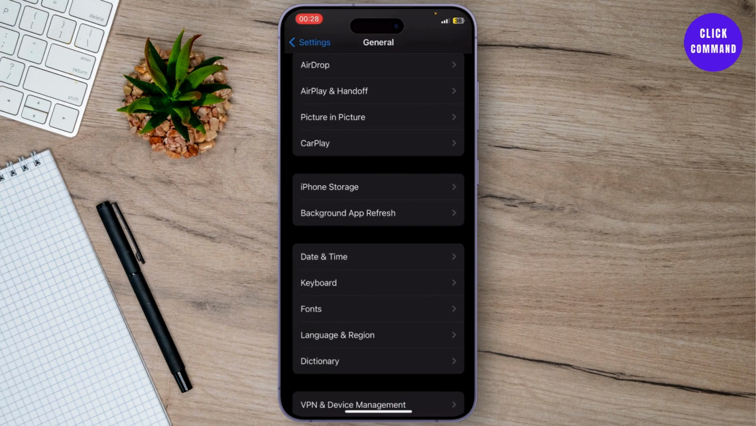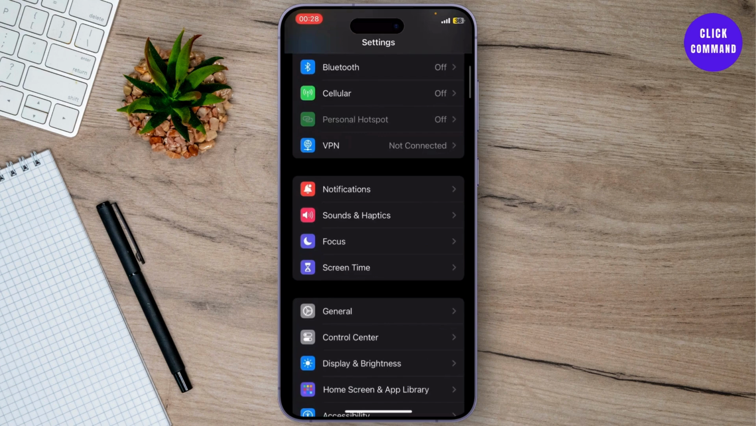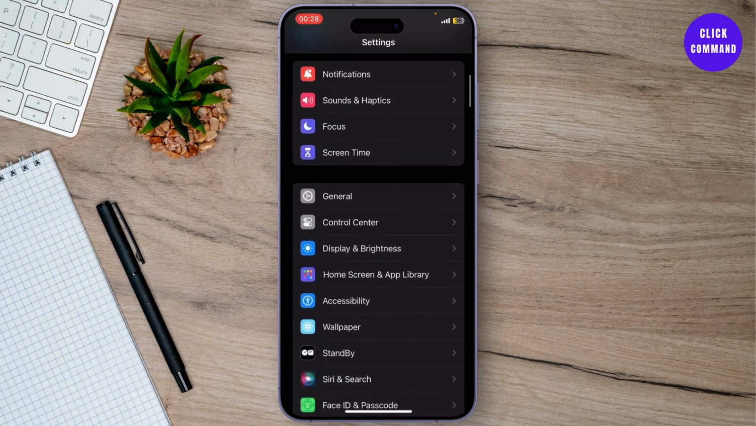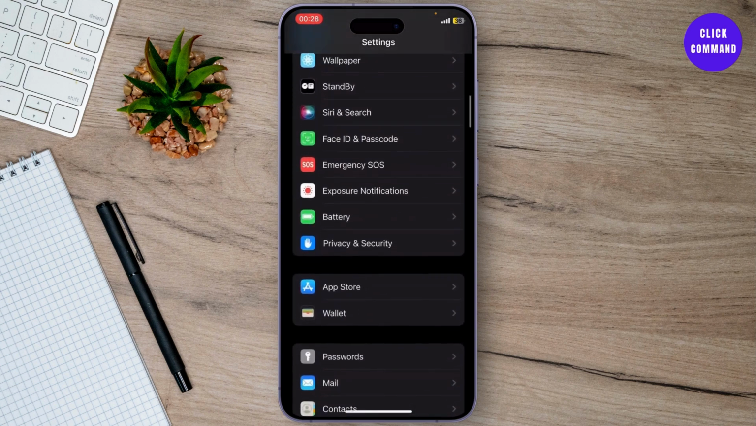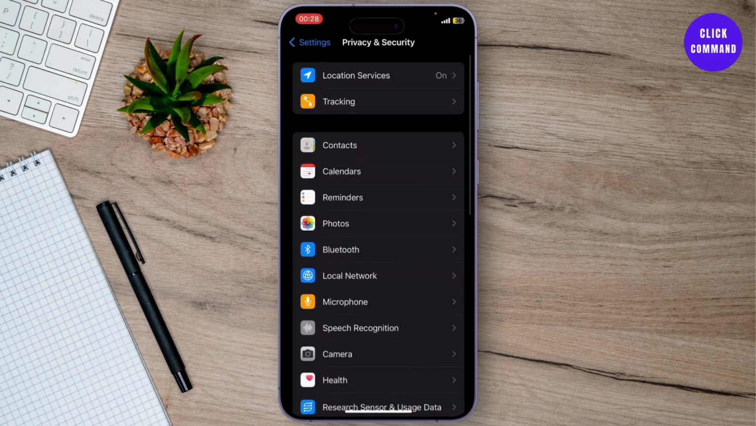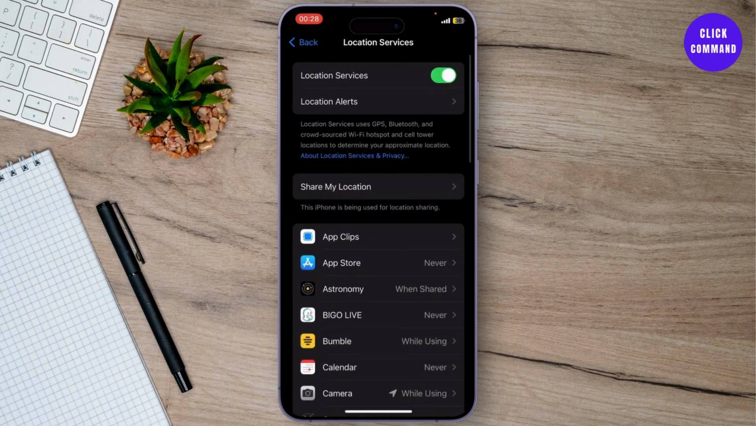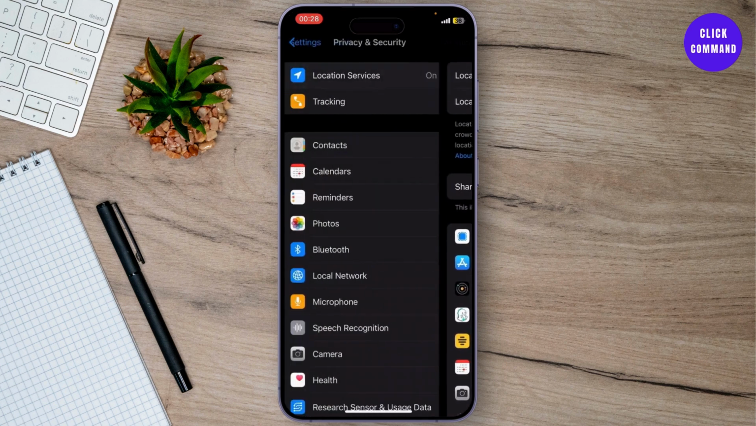And after doing that, what you will need to do is you'll need to turn on location services. To do that, go to your settings, and after you're on your settings, just scroll down till you find privacy and security. And after you're there, just go to location services and turn it on.